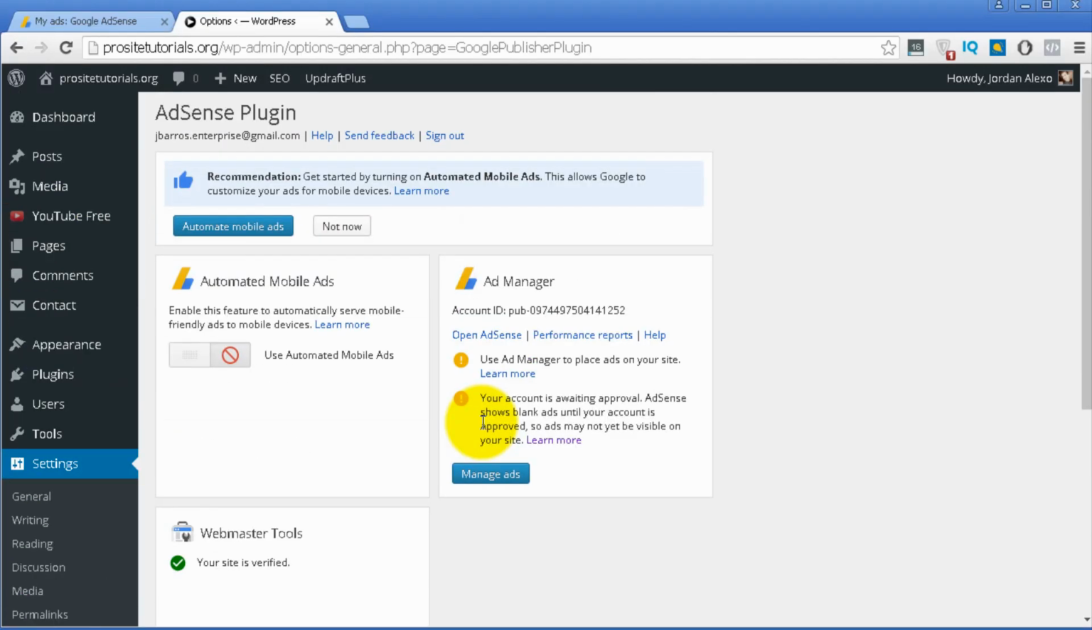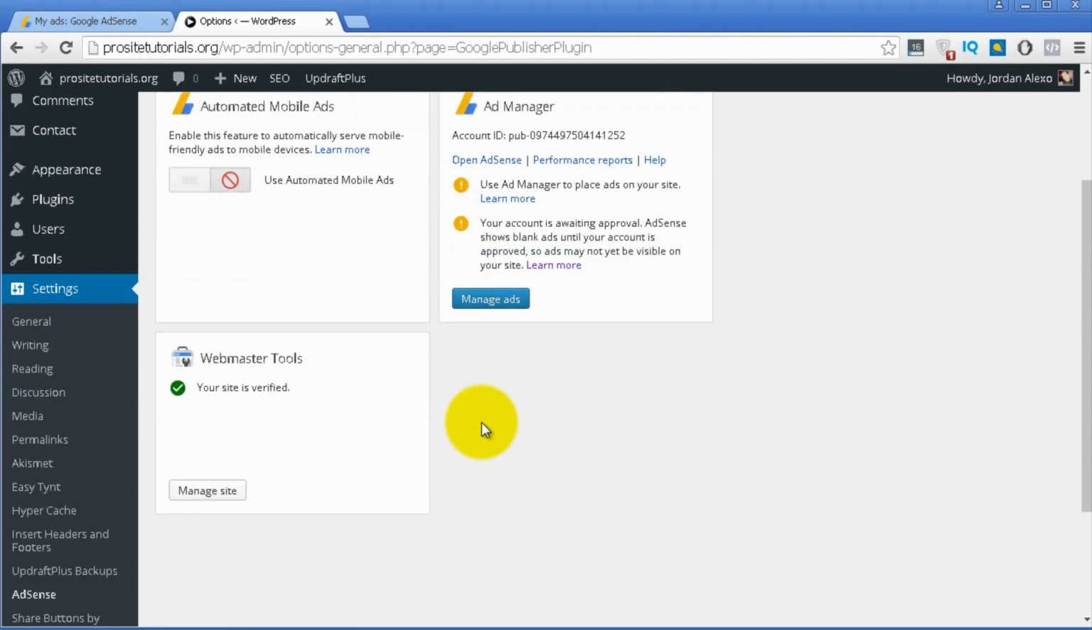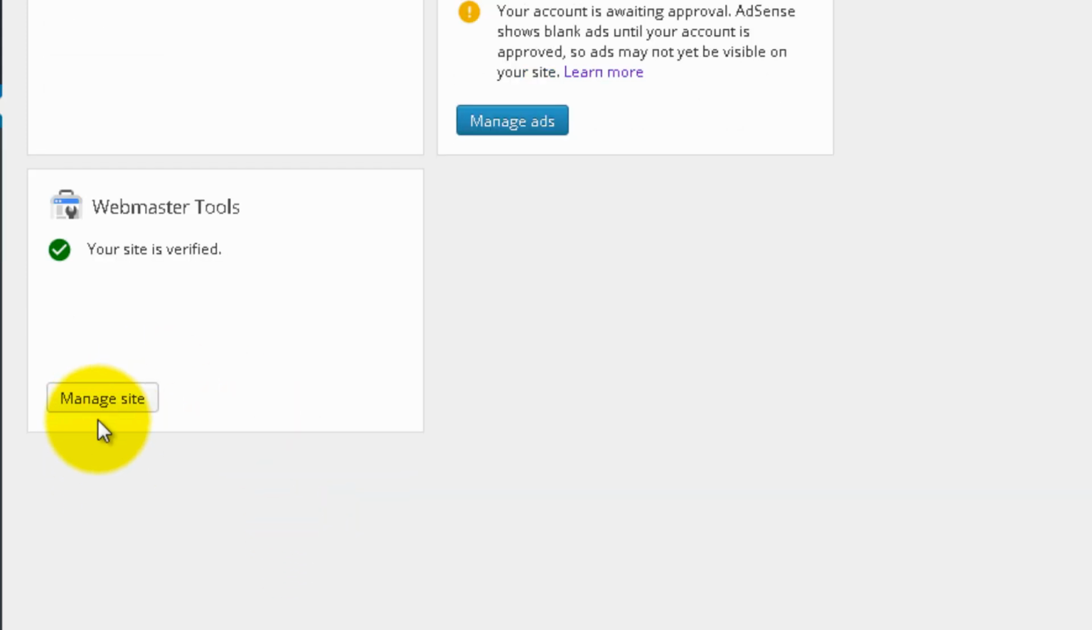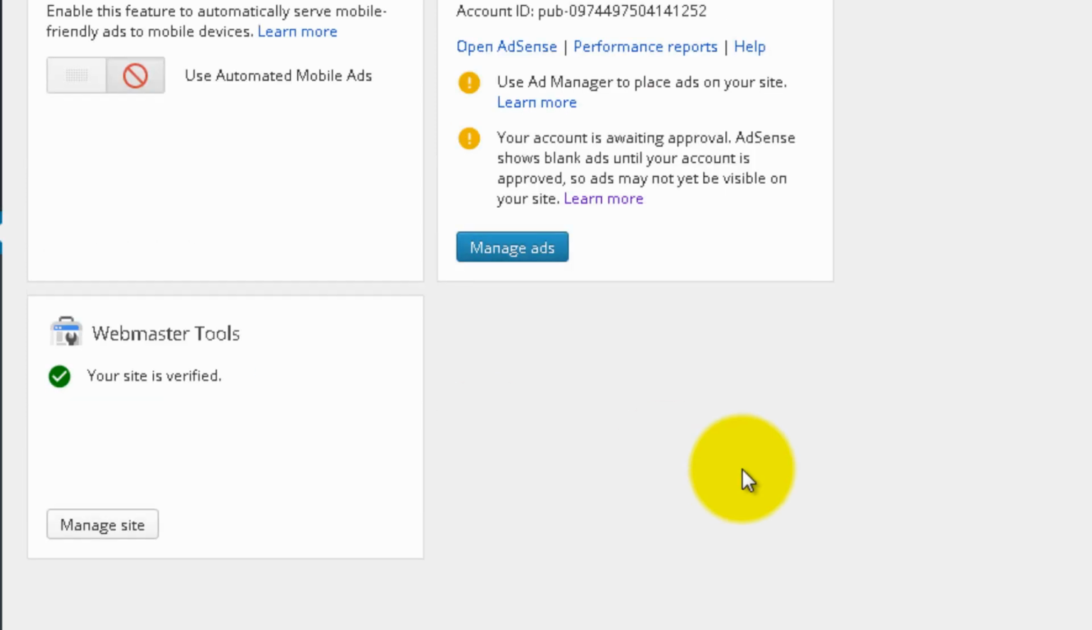Now the thing that you probably will need to do if you still haven't done is verify your website with Google Webmaster Tools. So if you don't have that, you will see over here a sign saying that you don't have this verified, and you just need to click on Manage Site and follow the next directions so you are able to verify your website.